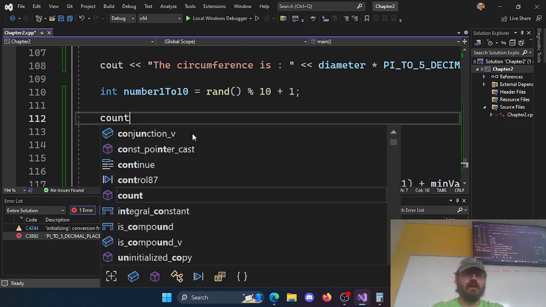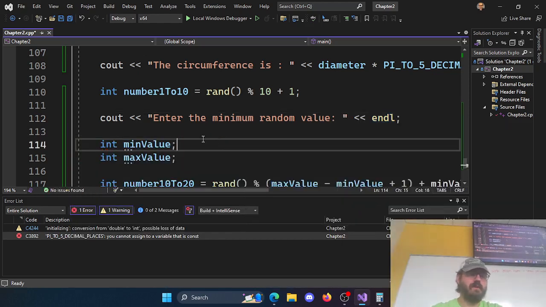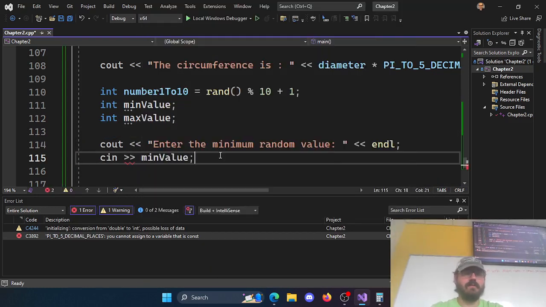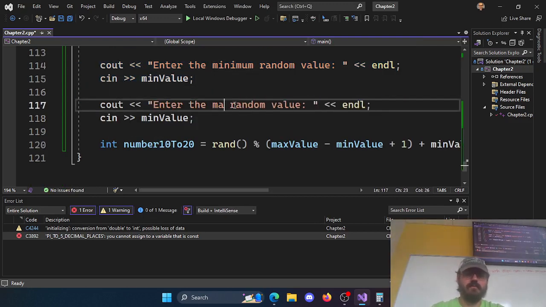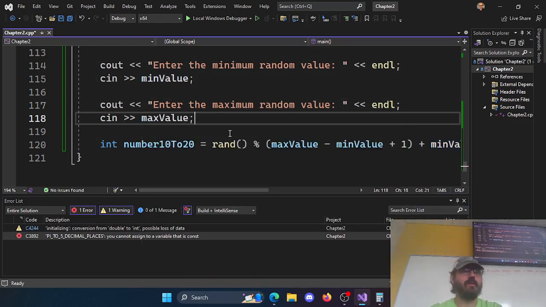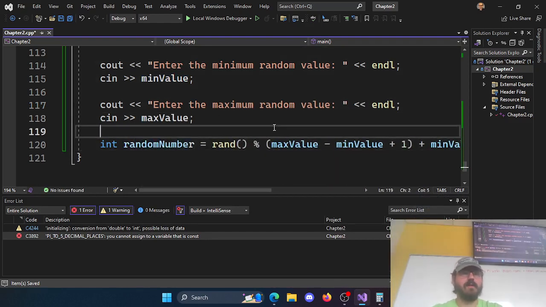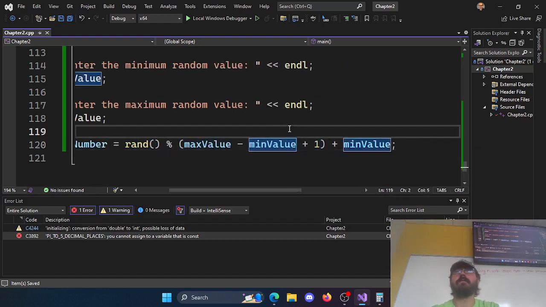So we can see out, enter the minimum random value. And then we can see in for min value. Oh, I got to do the int up here. I can see in my min value, and we'll do the same for max. For the max value, some random value, and see in for max value. And it probably is going to work here, right? This is just my random number. So pick a random number, modulus by the range of values, and then add in the min value.